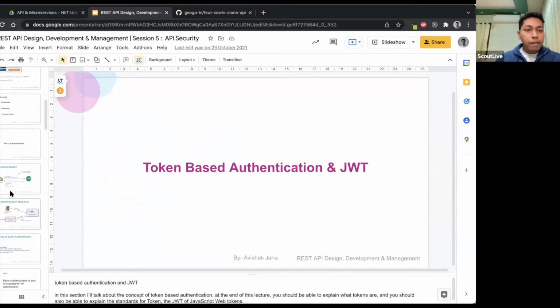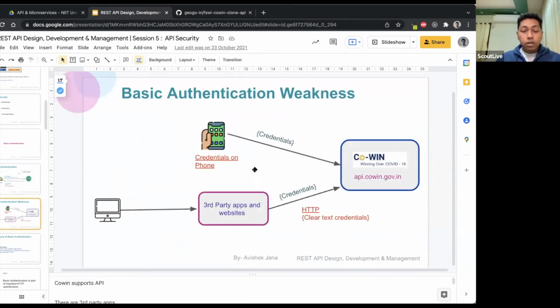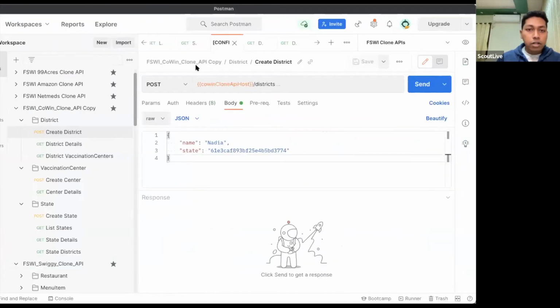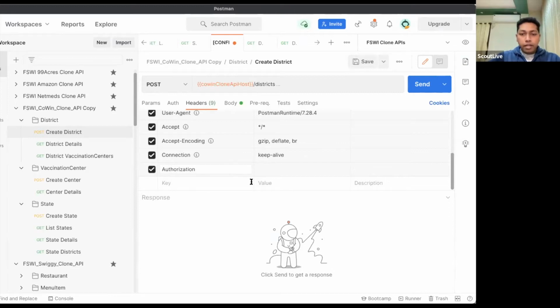Okay. So what happens in basic authentication? You have to send an authorization header along with your request. So in every request, you will find in Postman that there is an option called headers. Inside the header, you have to pass an authorization header. Okay, so you have to pass it something like bearer, then you have to give the token here.